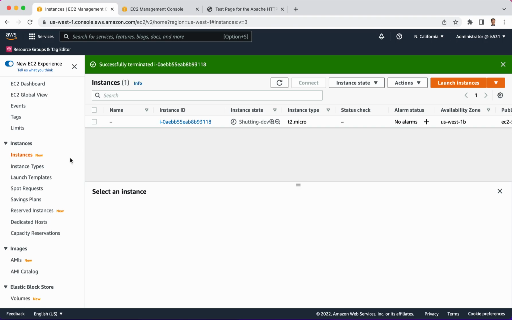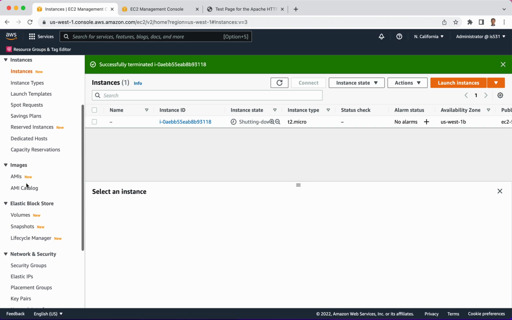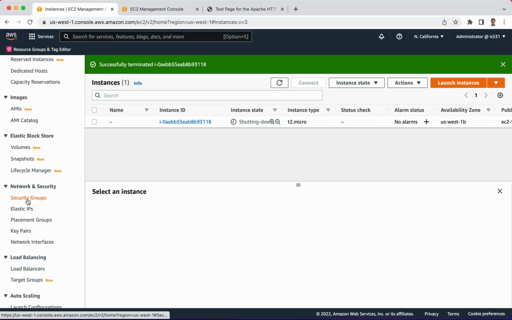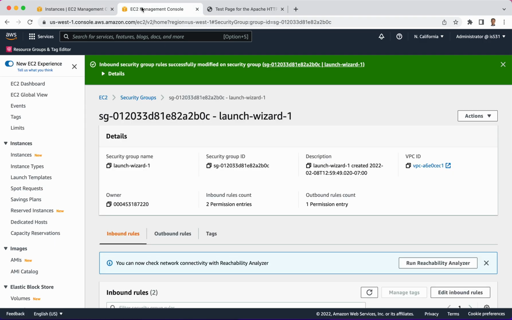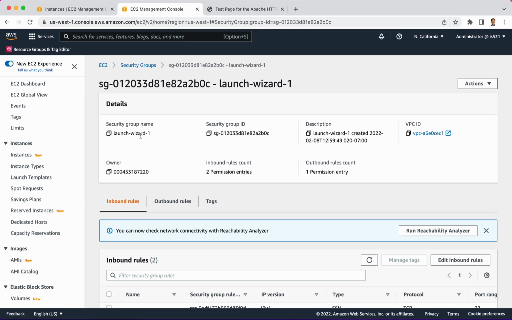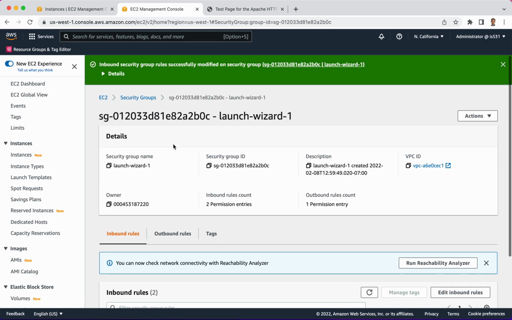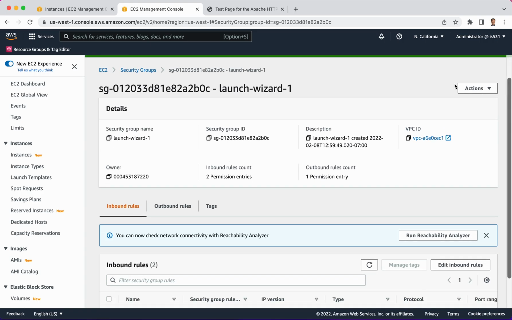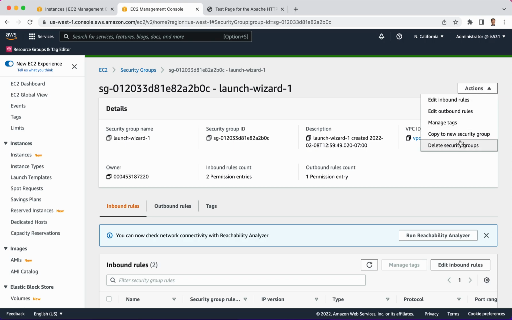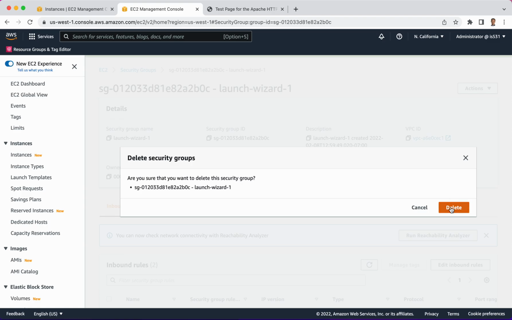While it's in the shutting down state, if I were to go over here on the left-hand side navigation to security groups, I could find the security group that was listed before. It doesn't cost any money to have this Launch Wizard 1 sitting there. The instance does cost money while it's running, but not the security group, the firewall rule. So I could just leave it there forever, or if I wanted to get rid of it, I could go ahead and click Actions and then delete security group for this particular one after I've selected it.